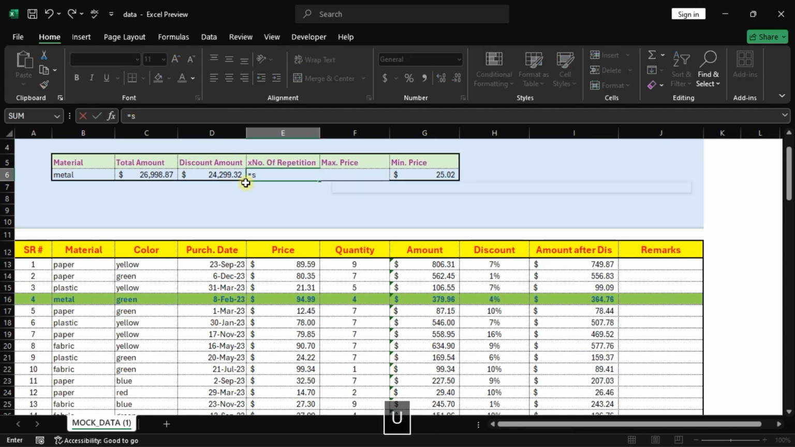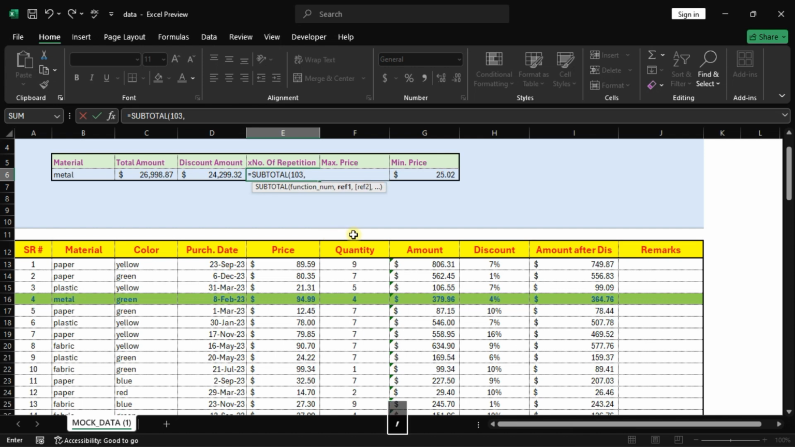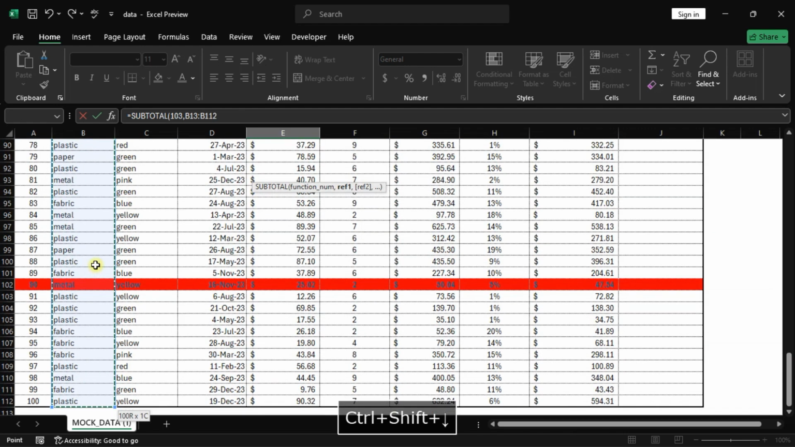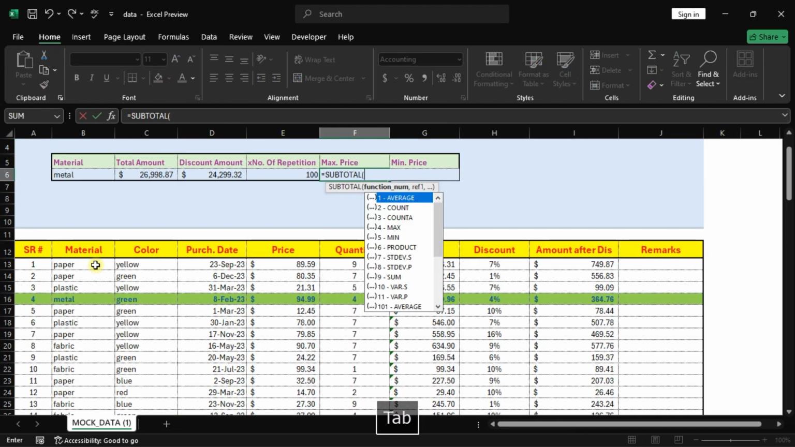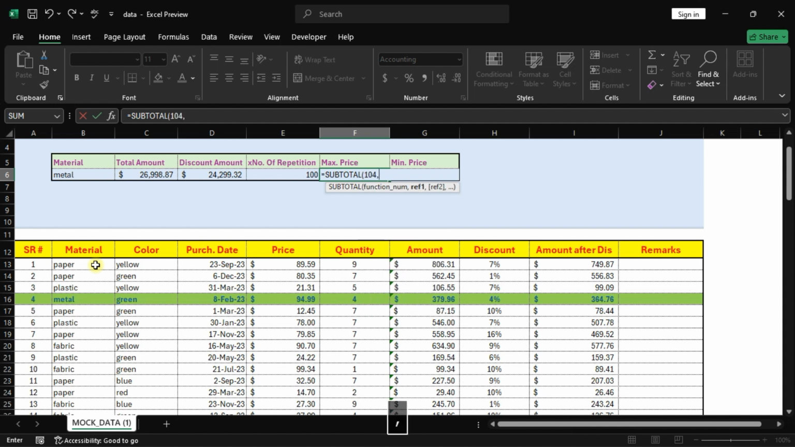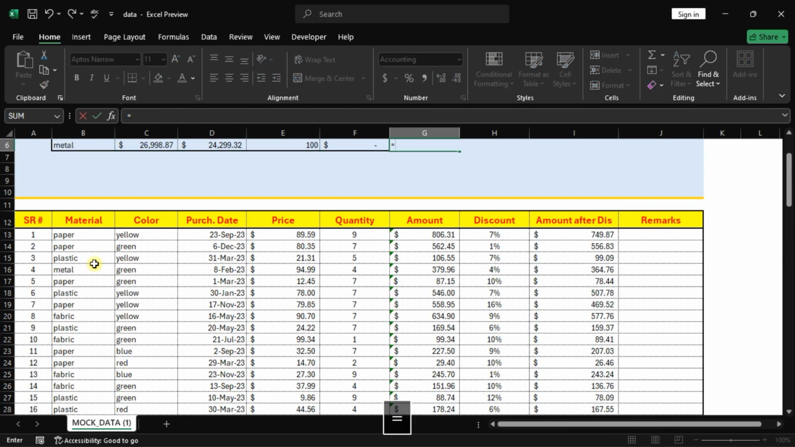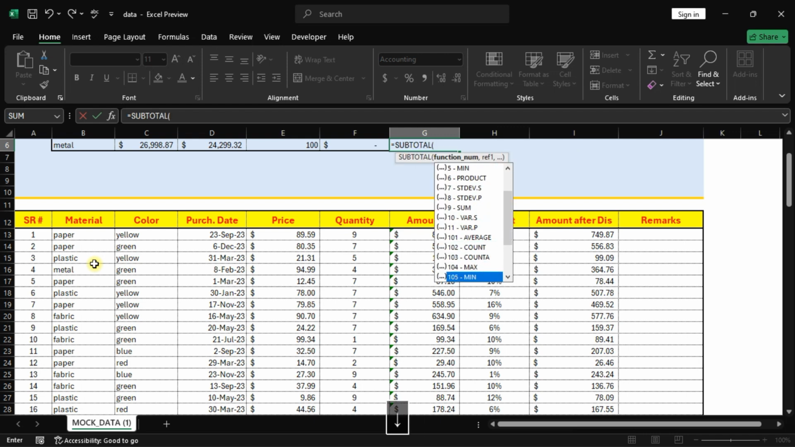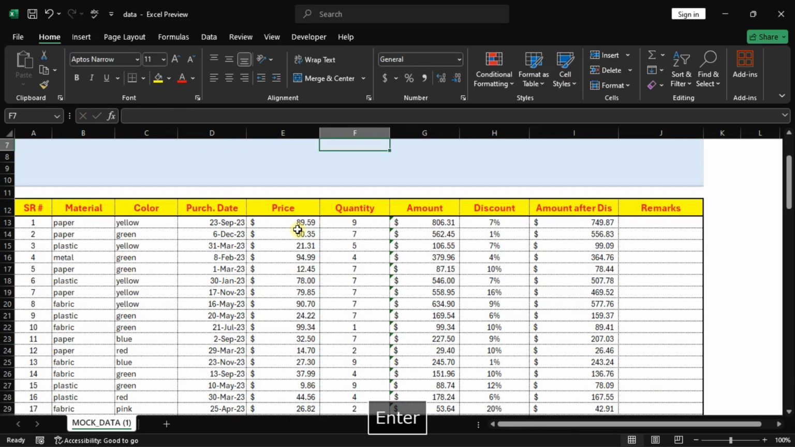Similarly, here we will use SUBTOTAL and use the COUNTA formula. We will use 103, COUNTA, comma, and select all these values and press tab. For the maximum value, SUBTOTAL and use the formula 104, tab, comma, reference is from this to this, tab. Equals SUBTOTAL, and we will use the minimum 105, comma, and the reference is price, from this to this, enter.